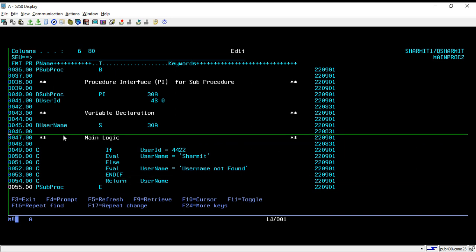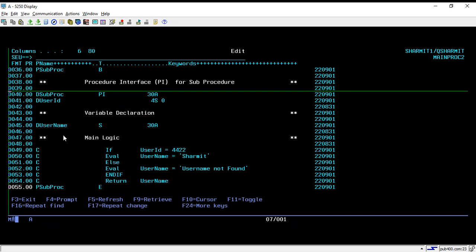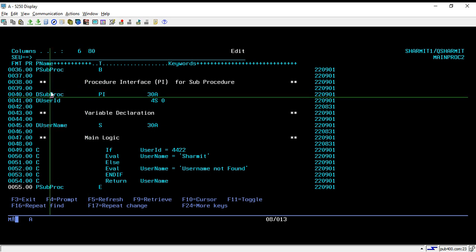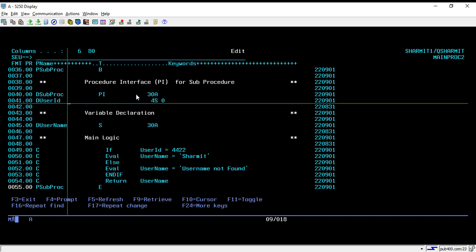So it is very simple and it is similar to your main procedure. The only difference is that in the main procedure we have declared in the H spec that my main procedure name will be main proc2, and we are keeping the main procedure name the same as the program name. Why? Because if we call the program, then at the same time it will call the main procedure. You can change it also, but it is always a good habit to keep the main procedure name the same as your program name. And for the sub procedure, you can give any name as per your functionality, and you can take multiple inputs also and return the value.